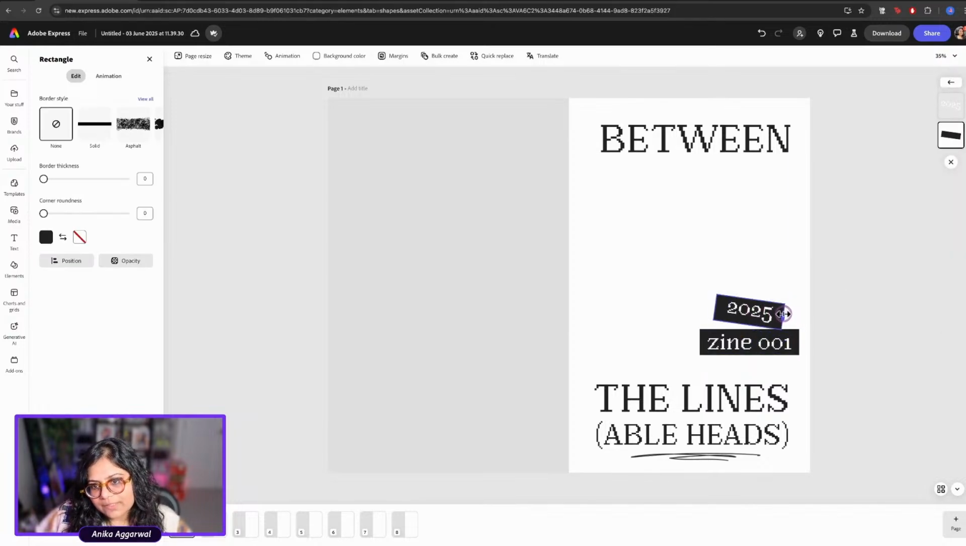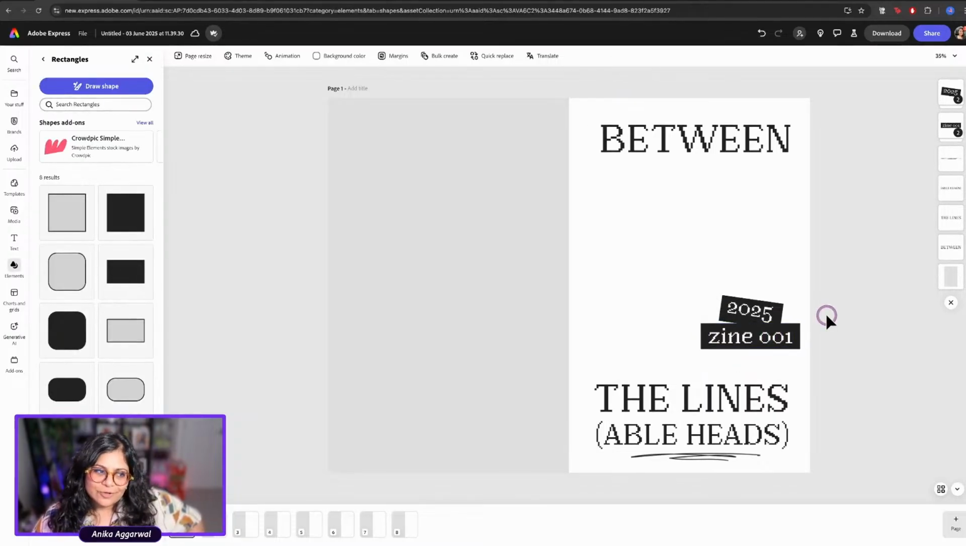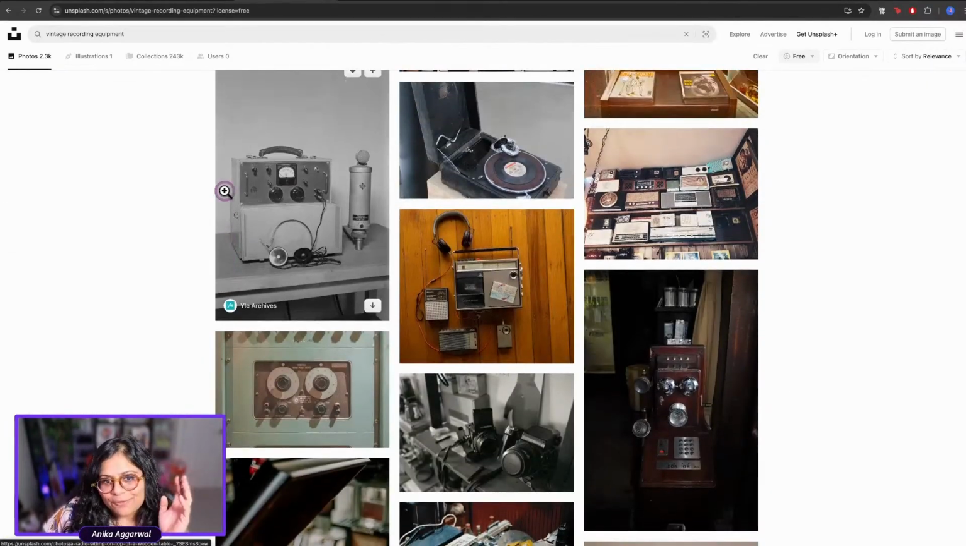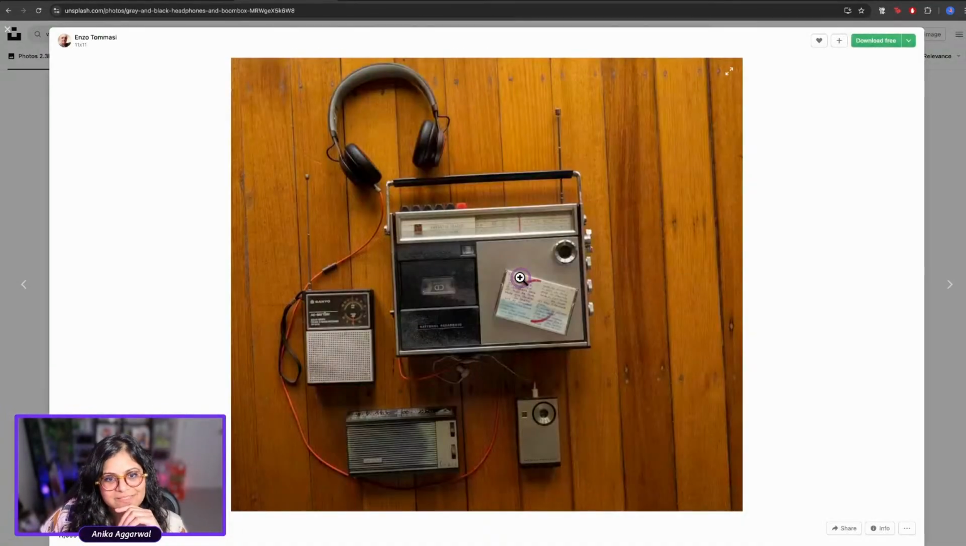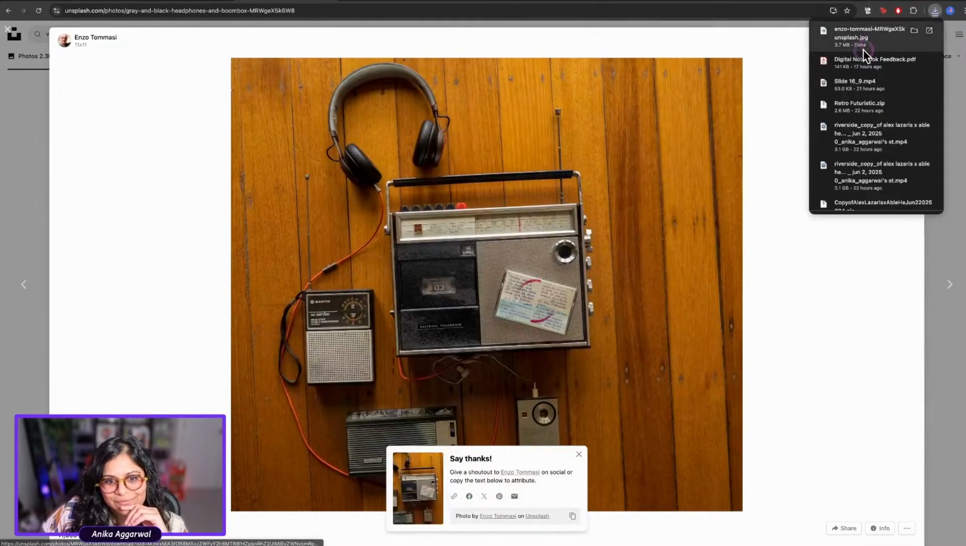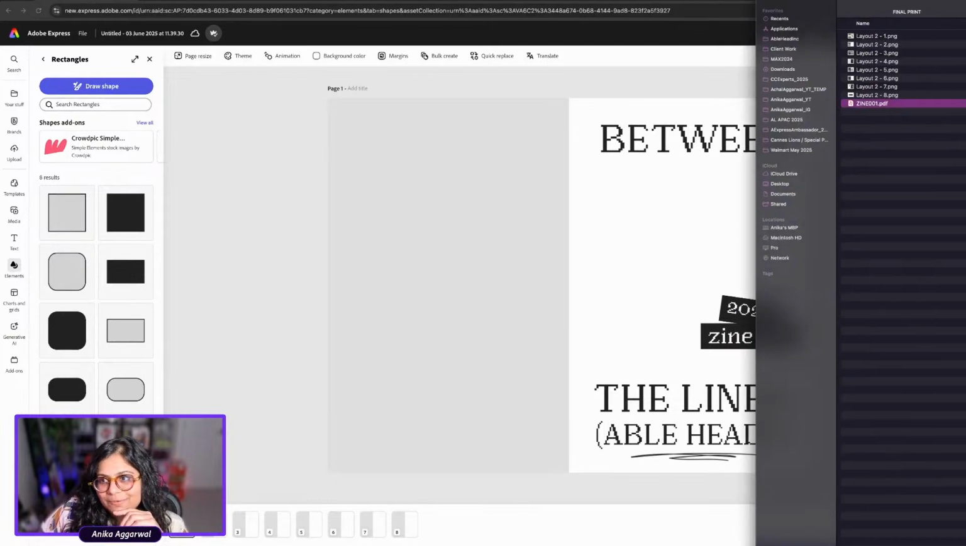I do want to decrease the size of this just ever so slightly and then something like this. Okay, it looks kind of incomplete though, and this can only mean one thing. Not really, but I did go to Unsplash and I selected my free license here and I found this really cool image, which honestly is so fun. I want to download that and then I actually want to bring it up to my assets.